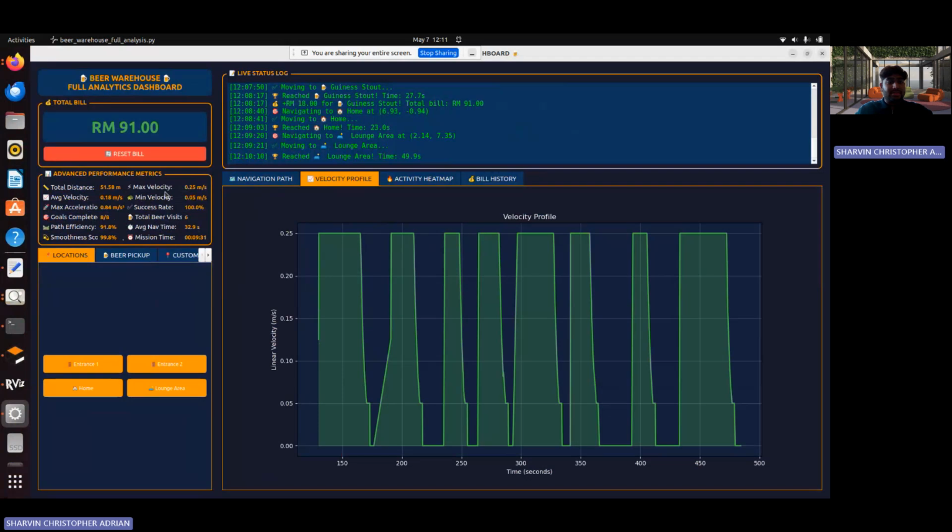Okay, max velocity we've seen. Minimum velocity is 0.05. Max acceleration as well, 0.84. Really good. Success rate is perfect. It completed all the trips it was supposed to make. So total beer visits, it went for 6. Average navigation time is about 32.9 seconds, which is really good. So far, the whole mission has taken a time of 10 minutes.